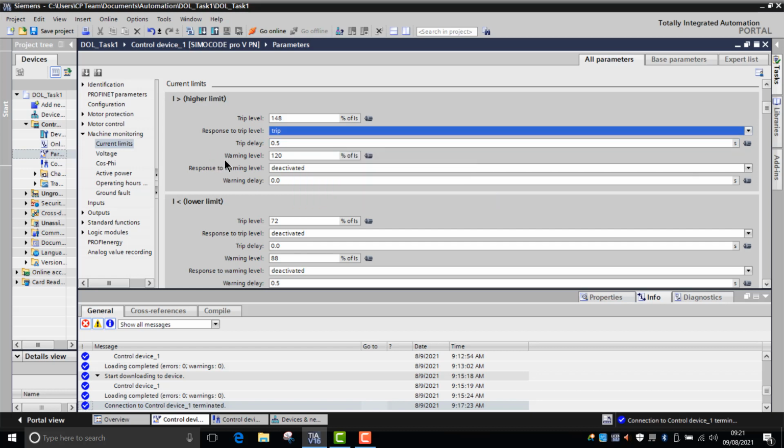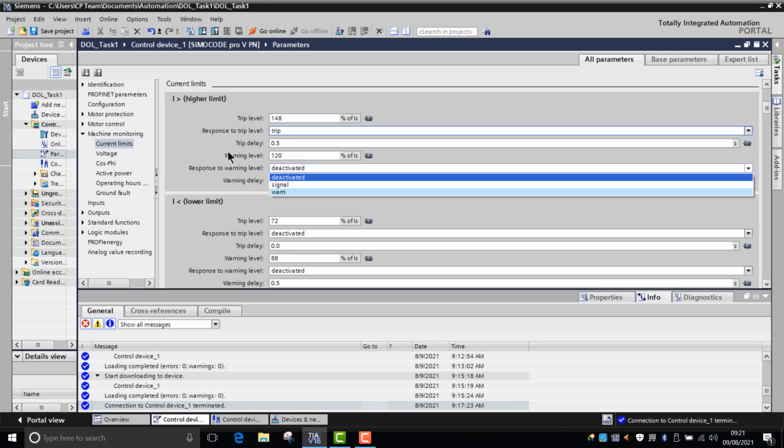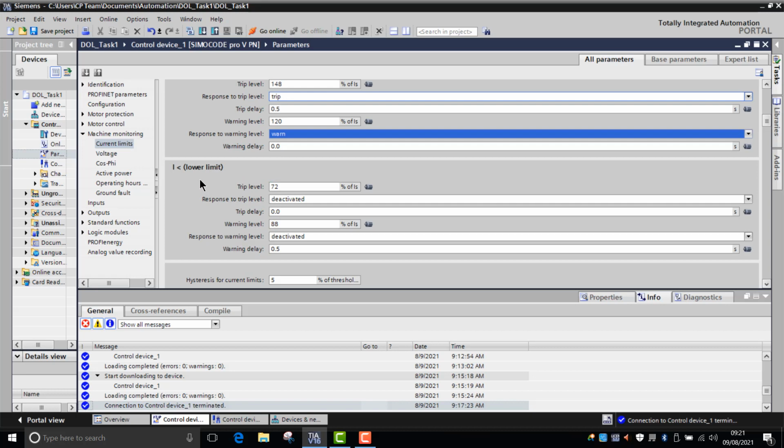If you put a delay on that, it'll eradicate that potential issue if you do have slight current rises intermittently. In the warning level, we'll set that at 120%. How do we want it to react to that? We'd like it to warn us. Similarly, in the lower limit, how do we want it to respond at the lowest level? We want it to trip at 72%.